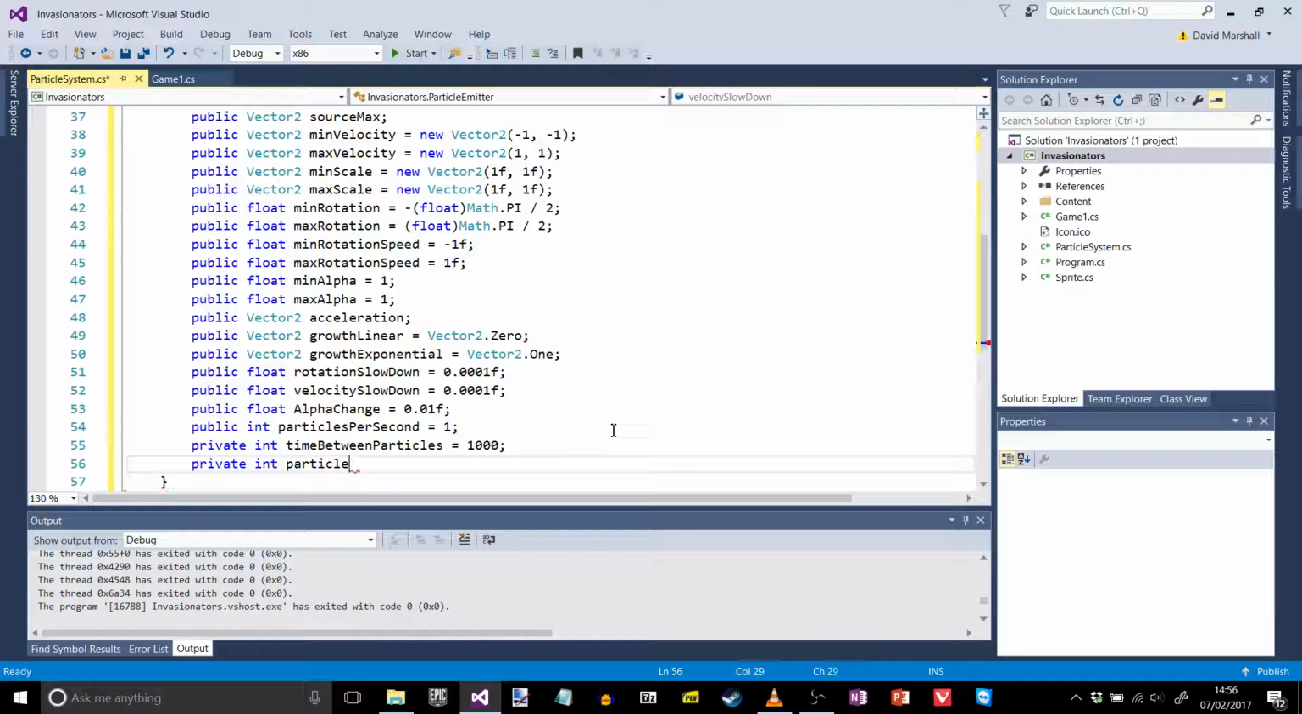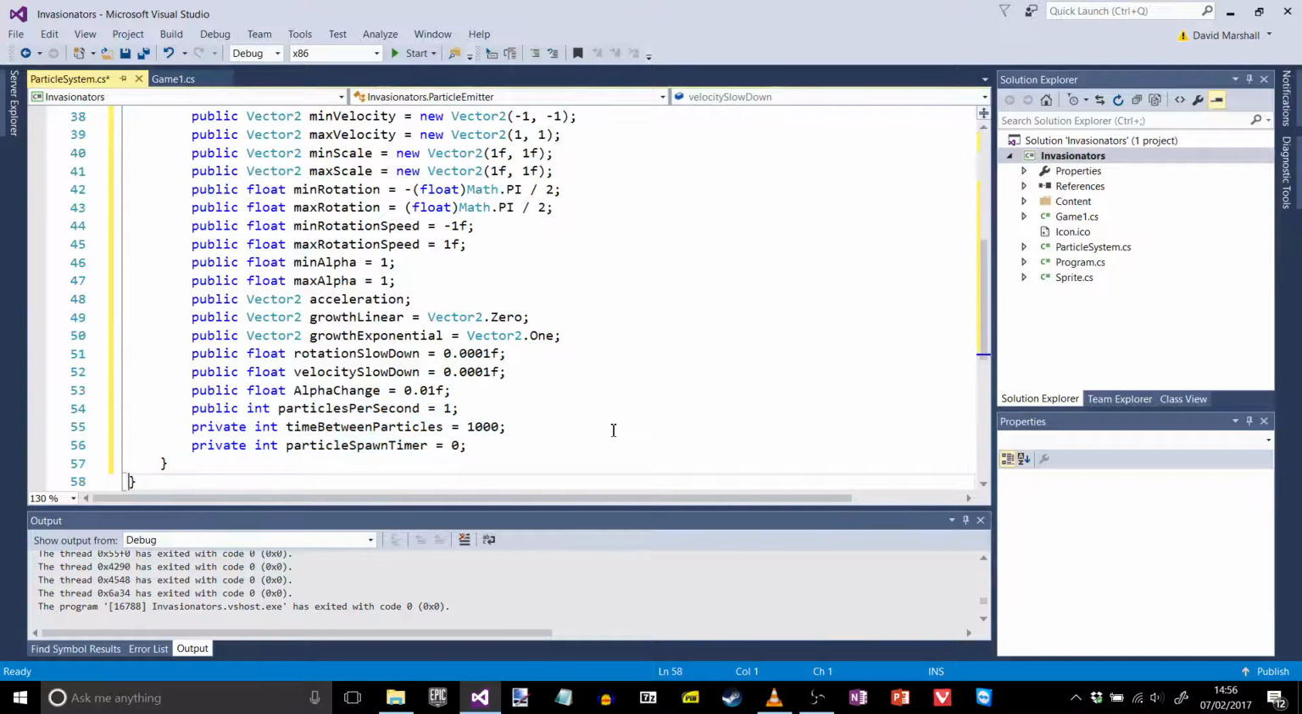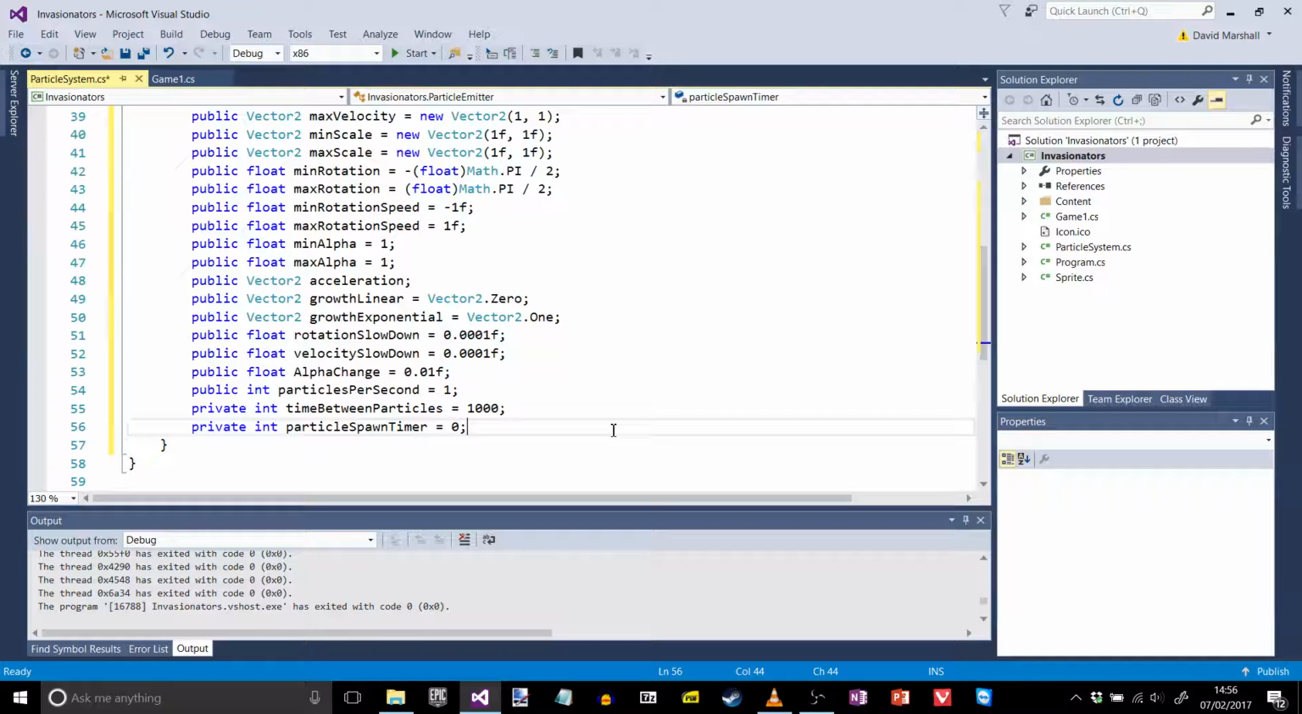Now we'll also need a particle spawn timer, if we're doing that, which is going to count up to that number. So this timer starts at 0, counts up until it gets to 1,000. That's when it spawns the particle, and then resets back to 0. Of course, you could ignore all that if you're just going to have an explosion which just spawns 1,000 particles all at once. That's fine too. I guess that's probably what we're actually going to do.